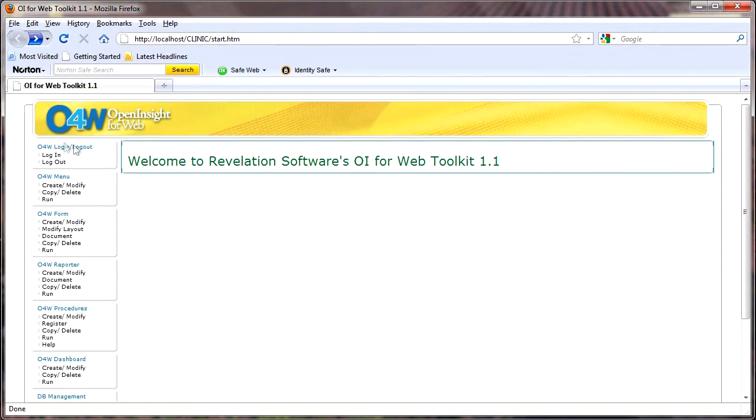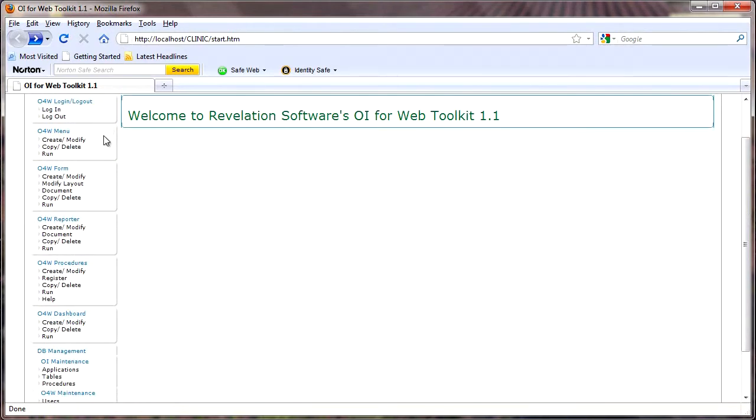So at the very top here you've got the ability to log in and log out. You then have the ability to create and modify, copy, delete and run any menus. The same for forms, and the additional item in here is that we can modify the layout by dragging things around, and we can print out some documentation for the form. We've got similar for the reporter, so create, modify, document, copy and delete, and also for the dashboards.